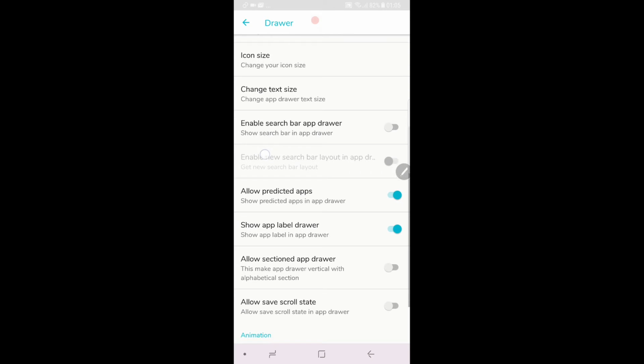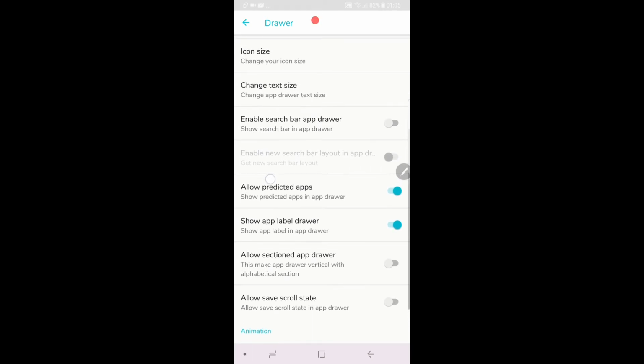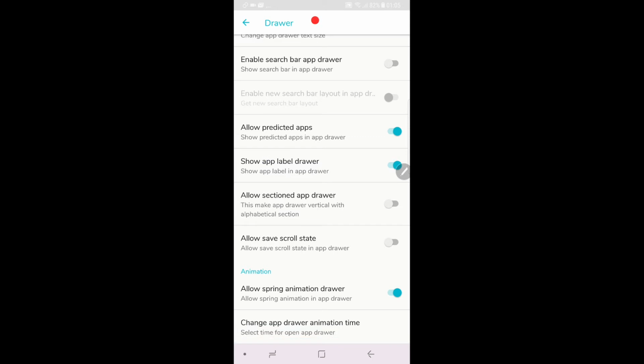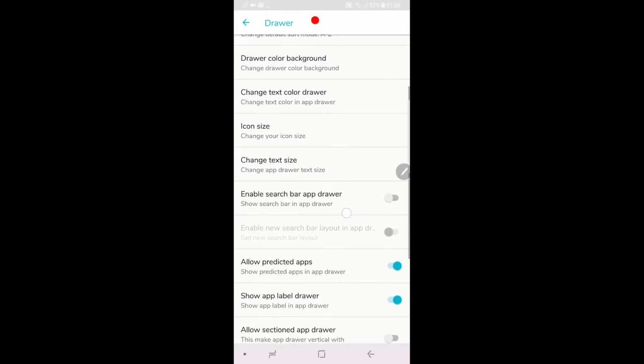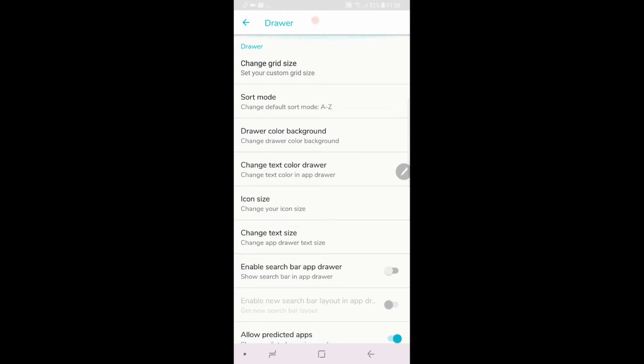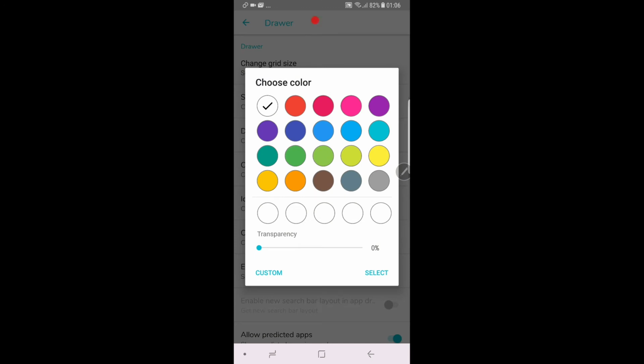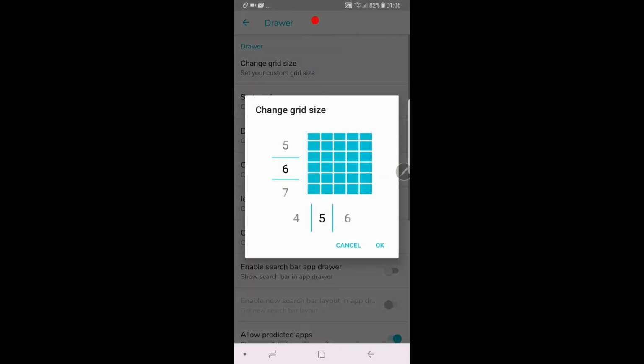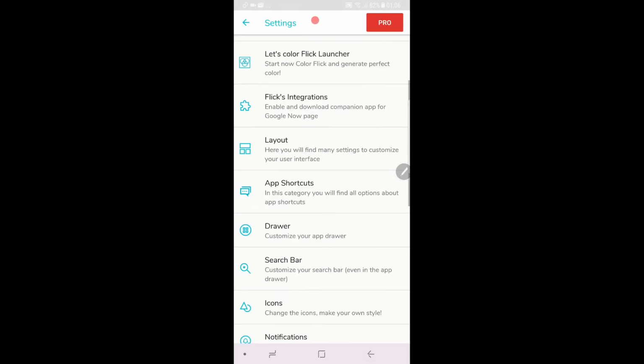Allow predicted apps. Show app label draw. Allow section app draw. Allow save scroll app. Allow spring animation draw. Right now, you could go through all those things and sort it out. You understand? You could go through all. You can change your draw color background if you want. You know, just gotta do what you gotta do, and then you change your grid. Well, we already do that. So you have all the settings here, right?